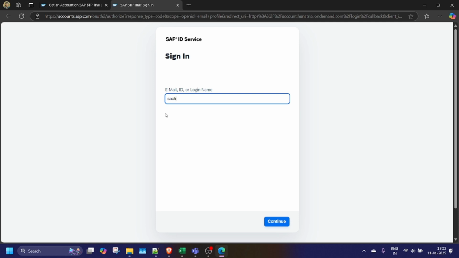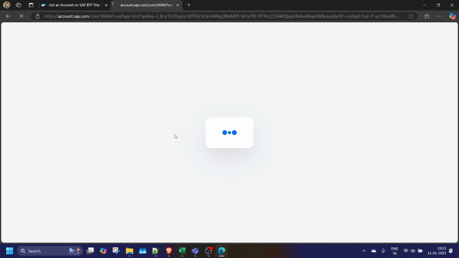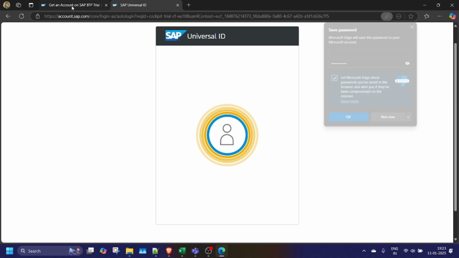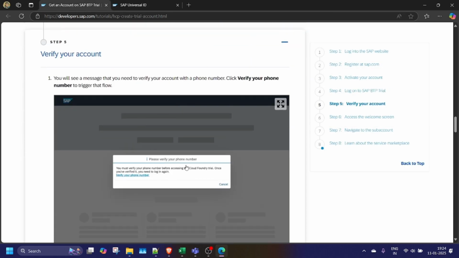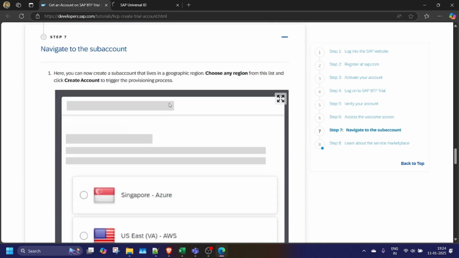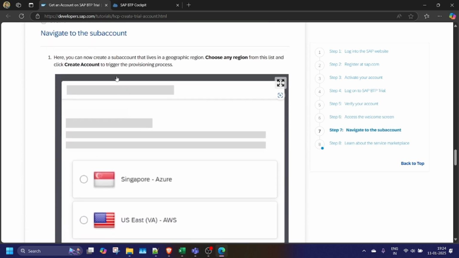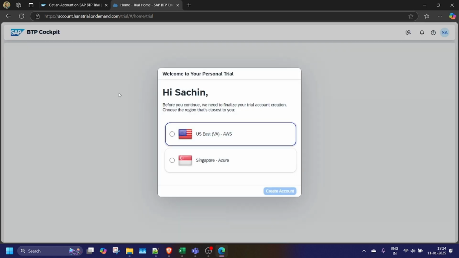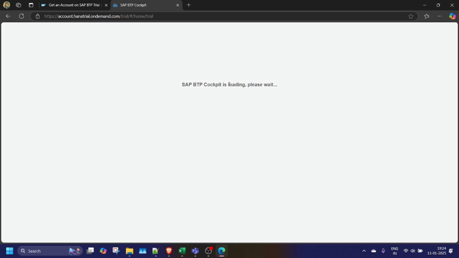After entering the email address and password that we just created, we will sign in, and it will ask for verification for the first time. After verification we will get something like this: navigate to your sub account. For me, SAP BTP, and whatever opens here is called SAP BTP cockpit. Let me reload it.